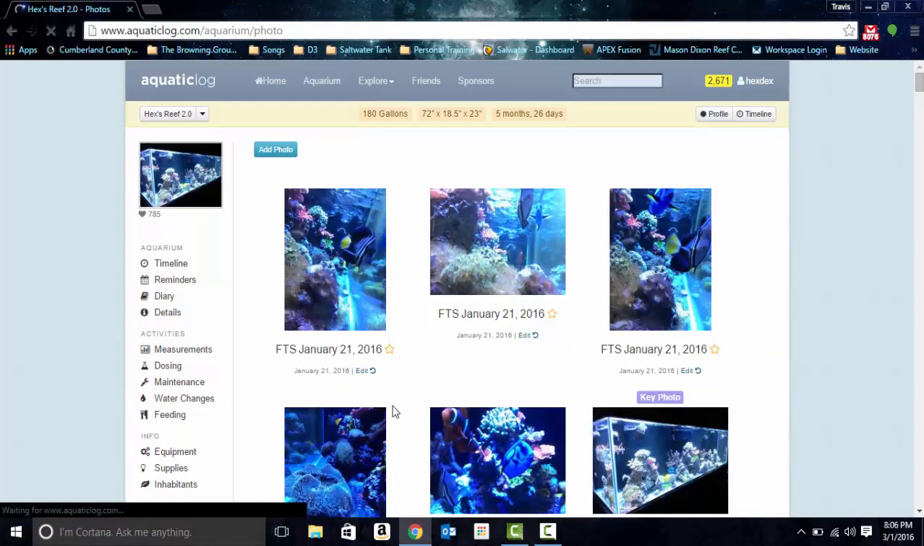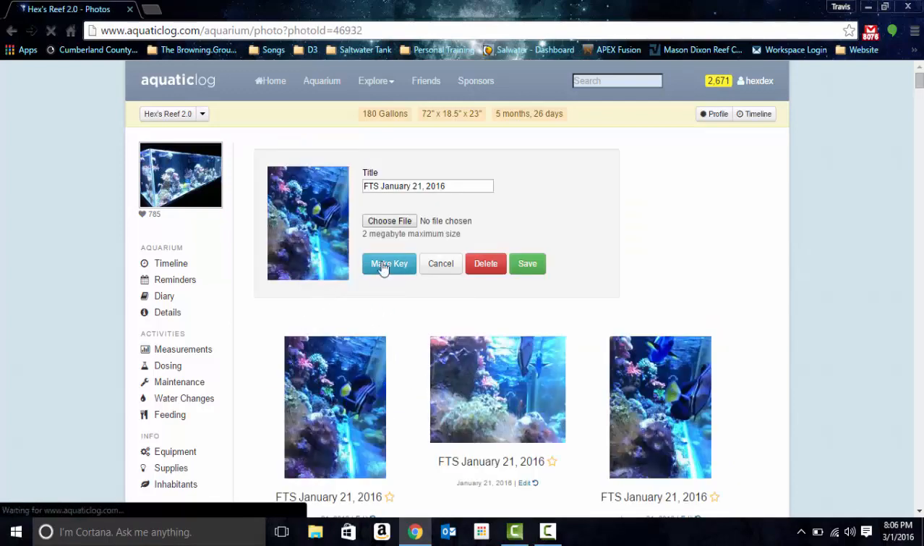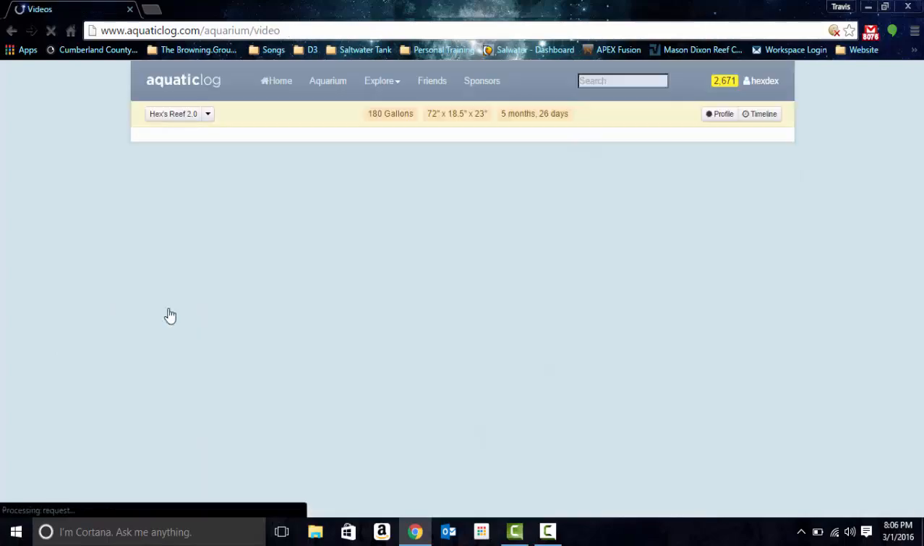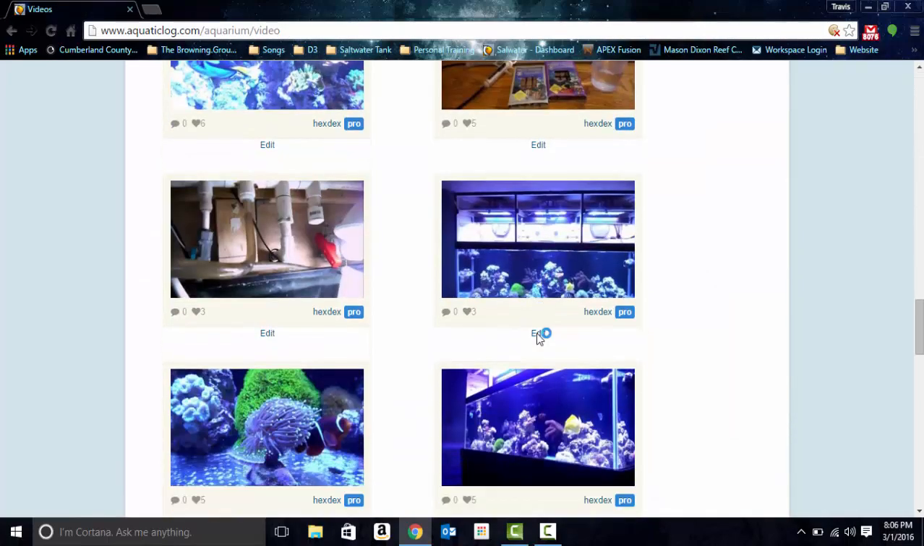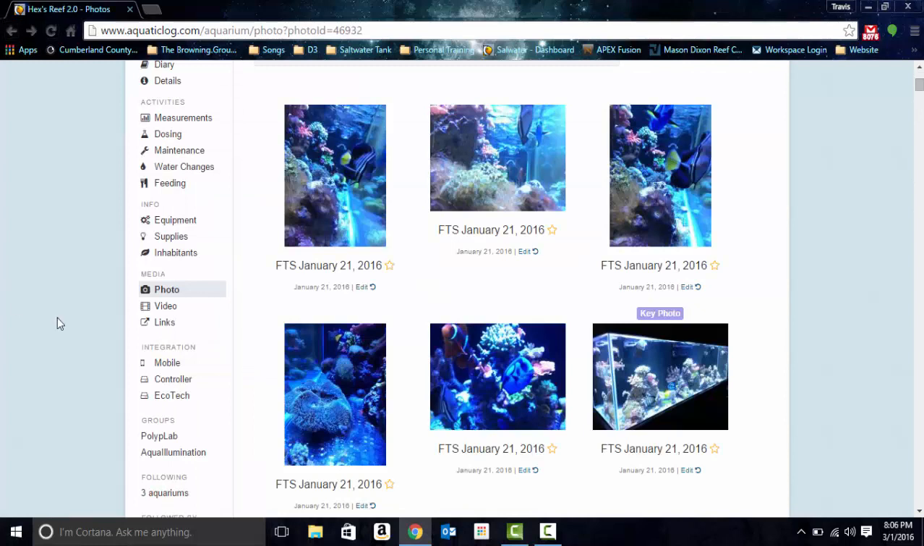So you can add photos of your aquarium, which you can in turn make your main profile picture. All you have to do for that is hit edit, and you can make key profile. So this photo would end up being my main profile picture if I decide to select make key. Okay. Videos, like I put my YouTube videos on here as well, so people can see it. So you've got all that good stuff, and then it just goes right out to the world, and everybody else can see what's going on.